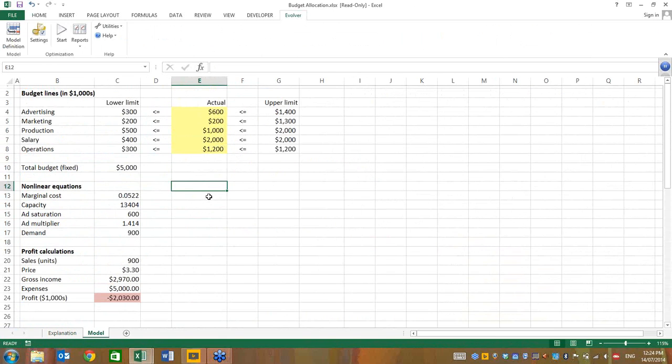Here I have a business model. Again, very small, but the idea is that it'll sit in one screen for you to look at everything simultaneously. And the question is, if I have $5 million and I need to spend it on advertising, marketing, production, salary, and operations, how can I maximize my profit? Well, I've put in some initial numbers for spends right now. So I've put $1,000 into production, full $2,000 on salary, all the money into operations, minimum spend on marketing, somewhere in the lower end for advertising, and so on.